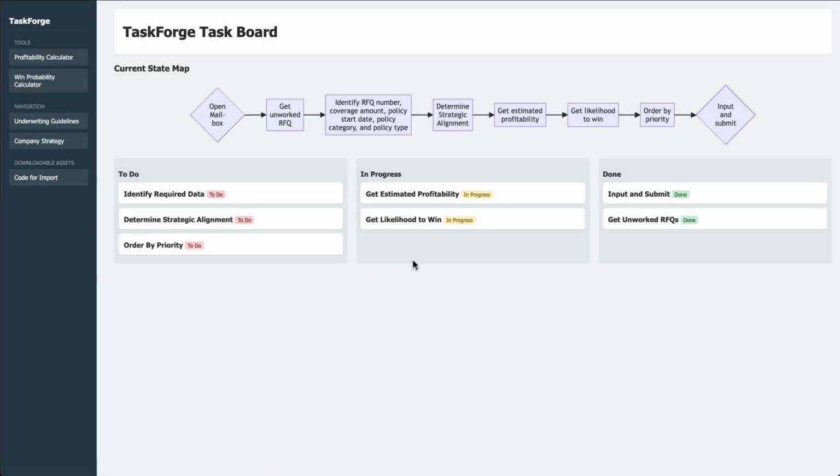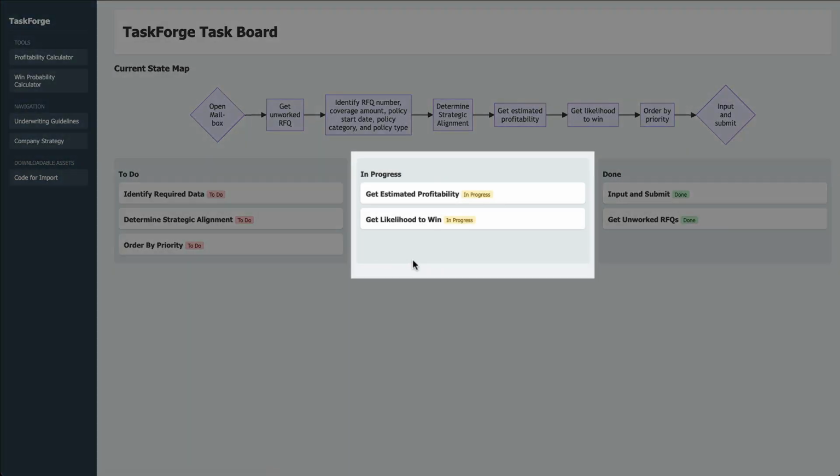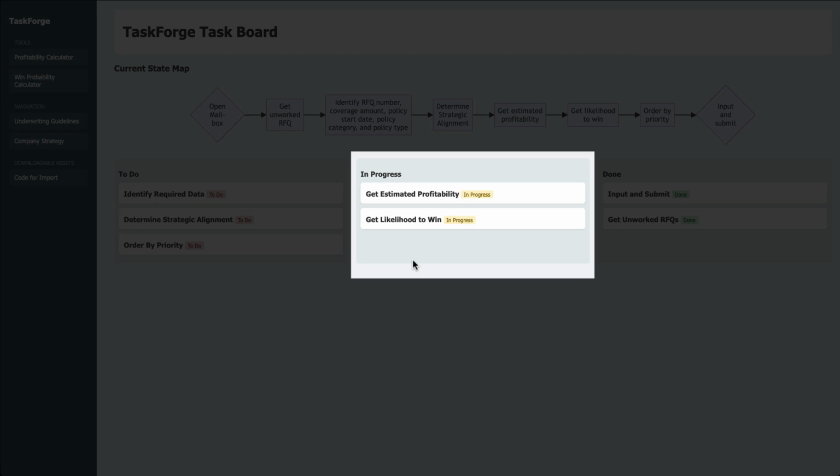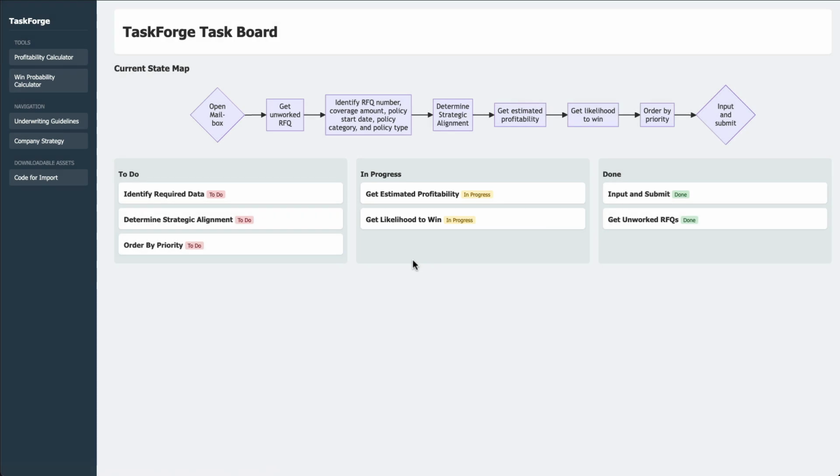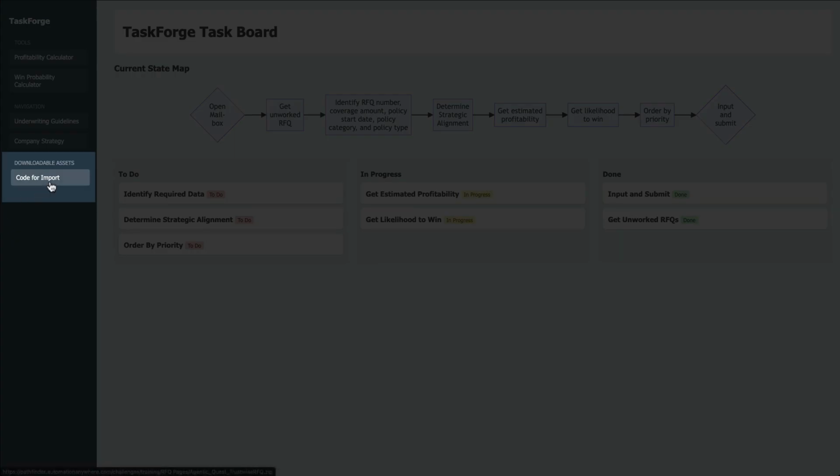The work they left in progress, it's mostly done, but the developer left some key pieces of unfinished business to make those tool integrations really work. They are also in the downloadable assets.